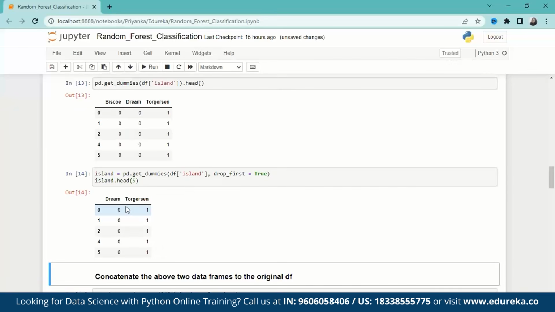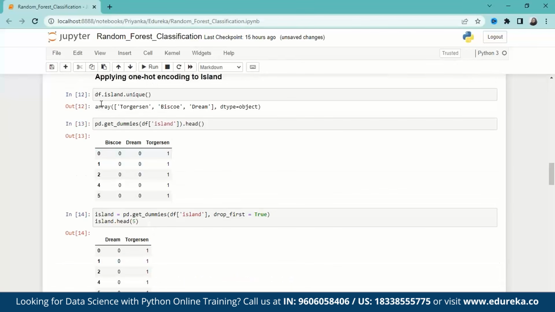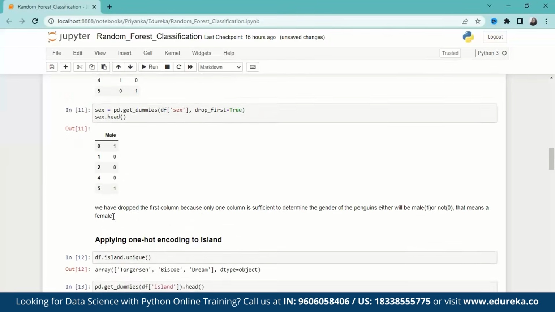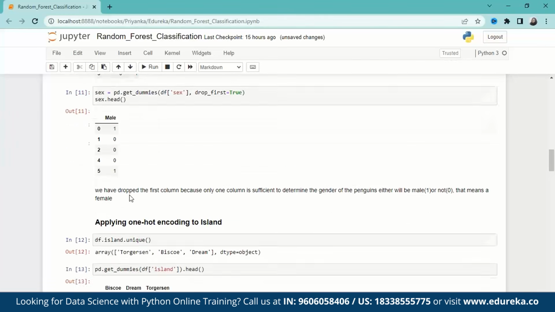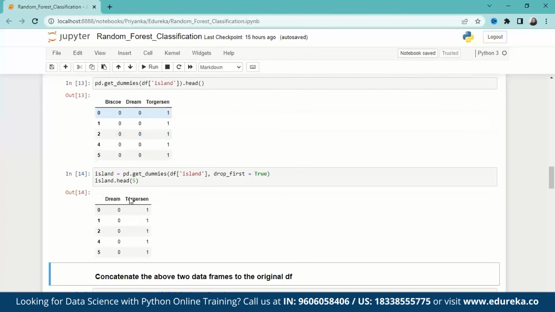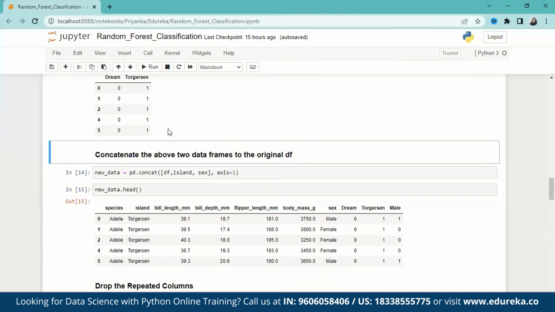So here also we can infer that if the island is Torgersen, if it is 1, then it is neither Dream nor Biscoe, right? So this is how we can read it from the data frame and understand that. Now remember this thing, that these 2, island and sex, are 2 independent data frames. These are not yet included in the main data frame. So what we will do now is we will concatenate the above 2 data frames into the original data frame.